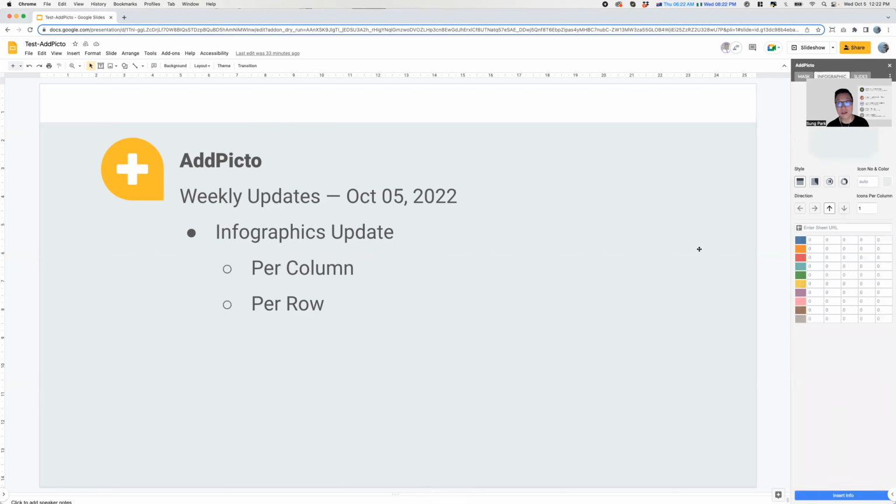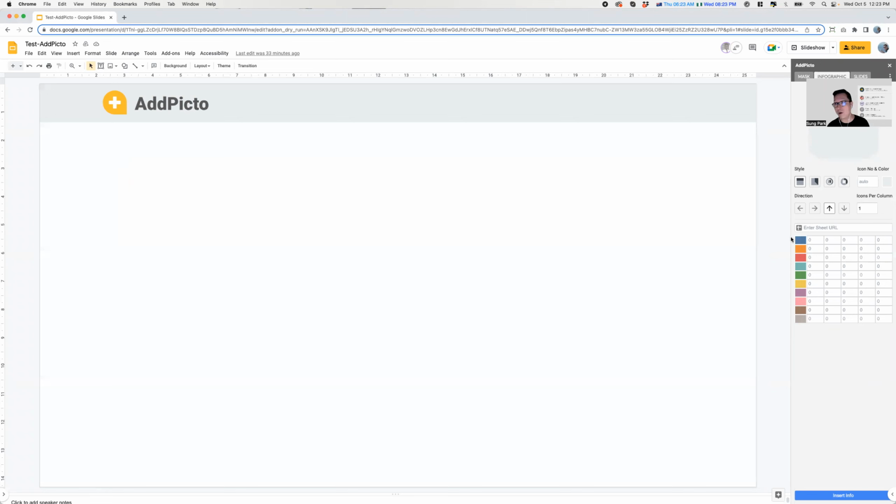Previously, this was not called icons per column or icons per row based upon the direction, but it was like, what is the unit per icon? But what we discovered was that it was a little difficult to create certain things. So now we have this ability to define per icon, icons per column or rows, as you can see, based upon the direction.